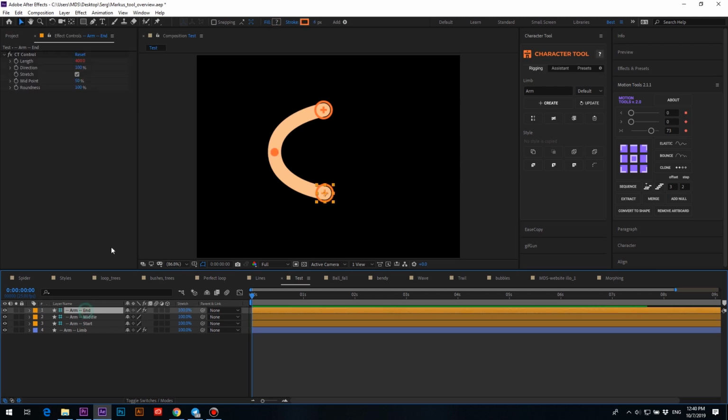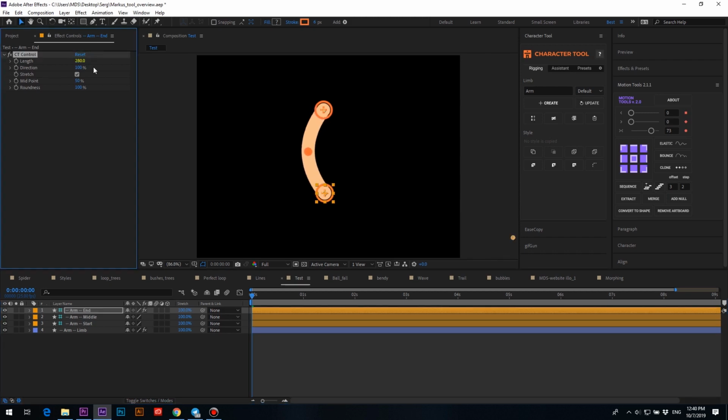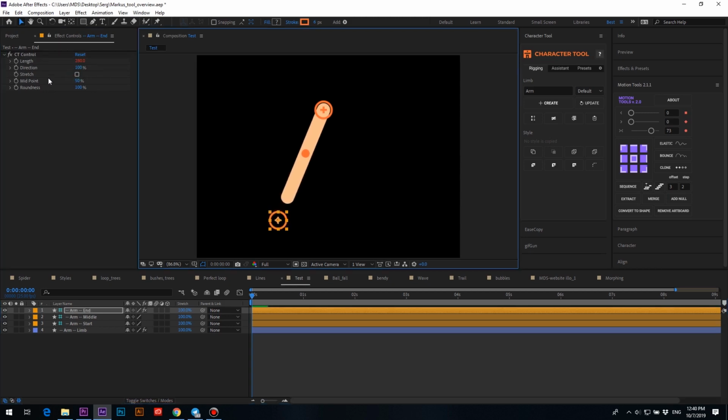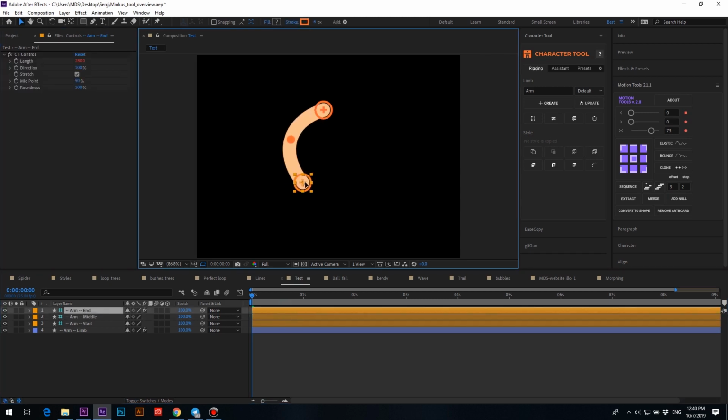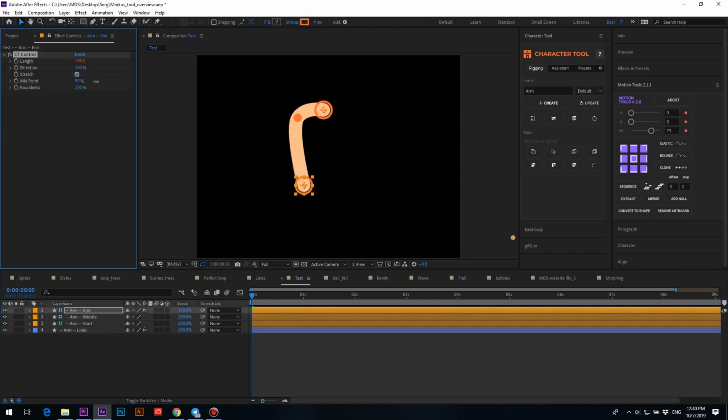By clicking on the End controller in the Effect Controls panel, you will find the settings of the limb. Length is its size. Direction is the direction of its bend. The Stretch checkbox enables or disables stretching of the limb. Midpoint allows us to adjust the position of the knee, that is the point where the limb will bend.